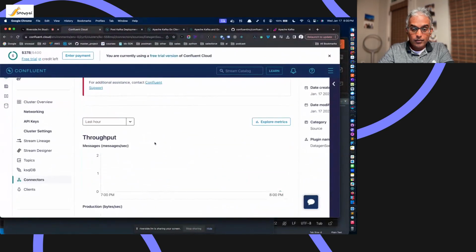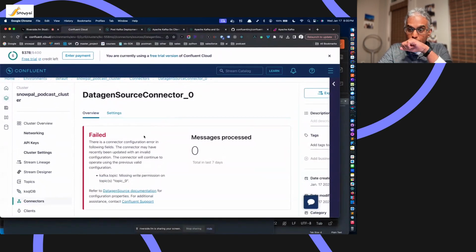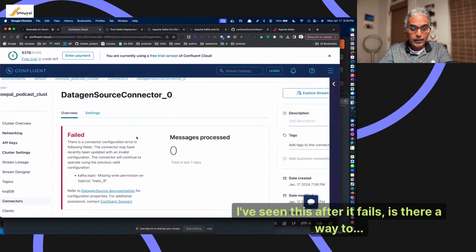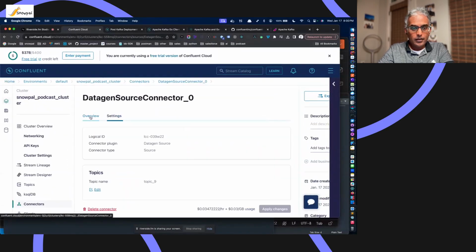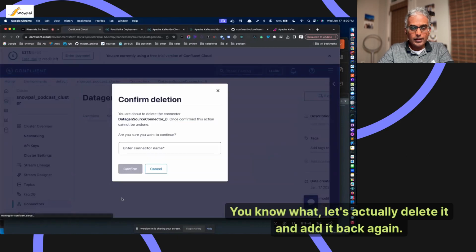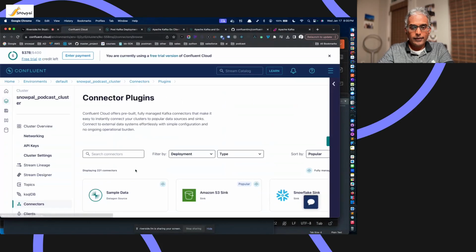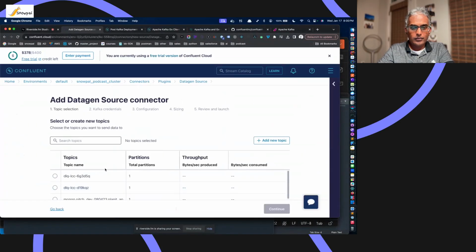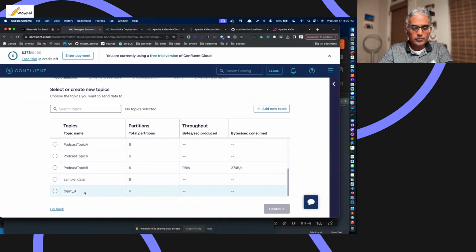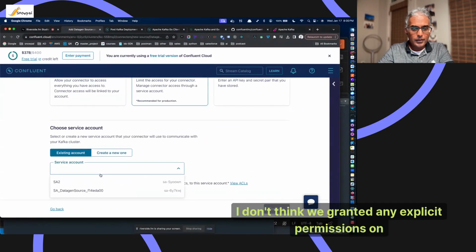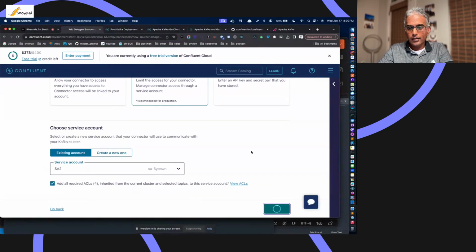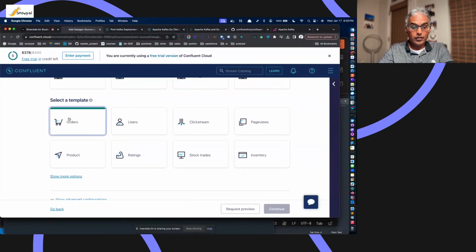Do I need to? I've seen this after it fails. Is there a way to? Oh wait, hang on. Missing write permission on topic. You know what? Let's actually delete it and add it back again, because I don't think we granted any explicit permissions at the topic level at least.